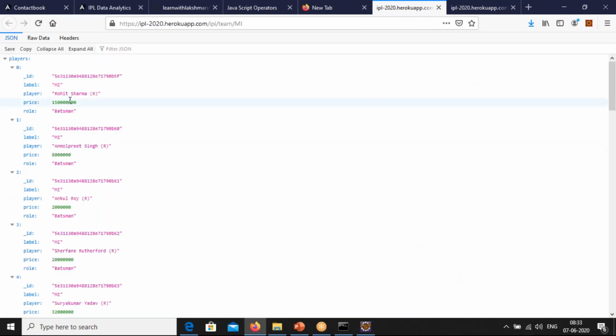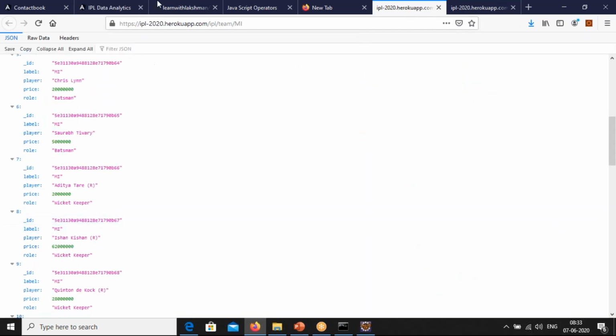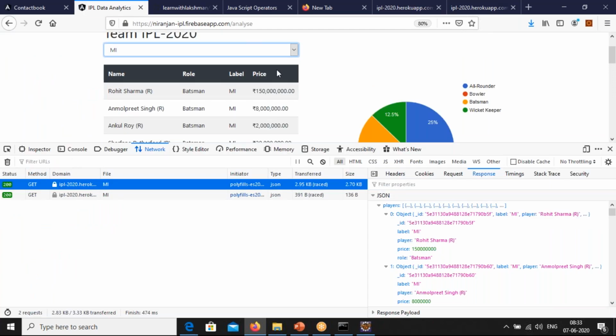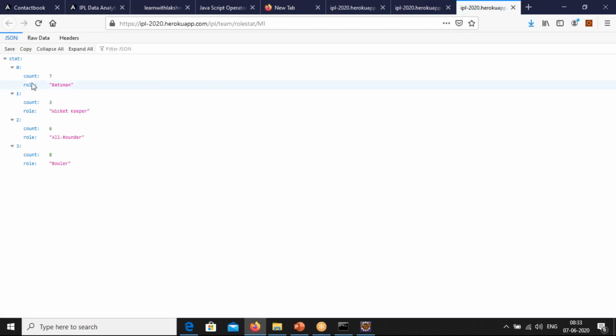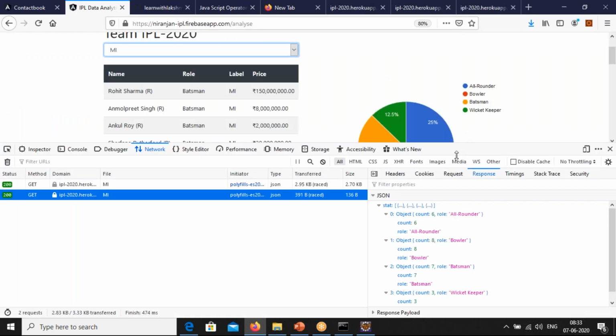That data you are displaying by using Angular. You are displaying the data in the form of a table. If you want to display it as a table, you will be displaying it here. Now, if you look at this API, you are going to get like this: 7 batsmen, 3 wicket keepers, 6 all-rounders. This data we are representing by using the chart.